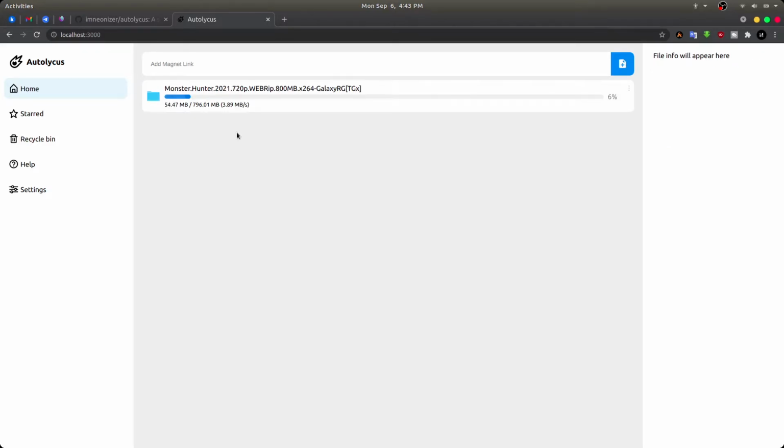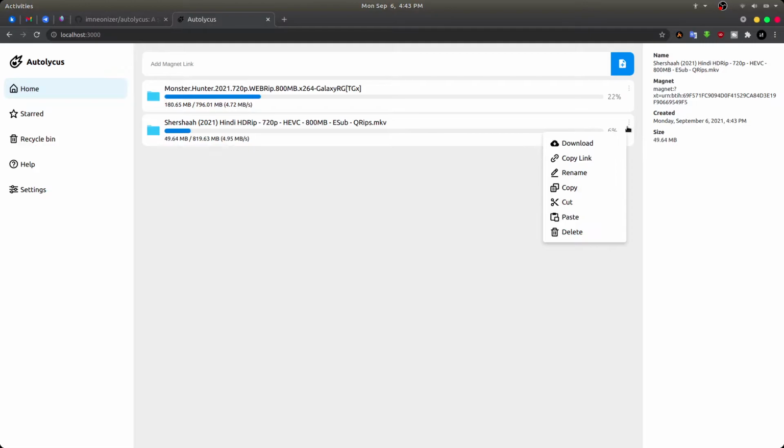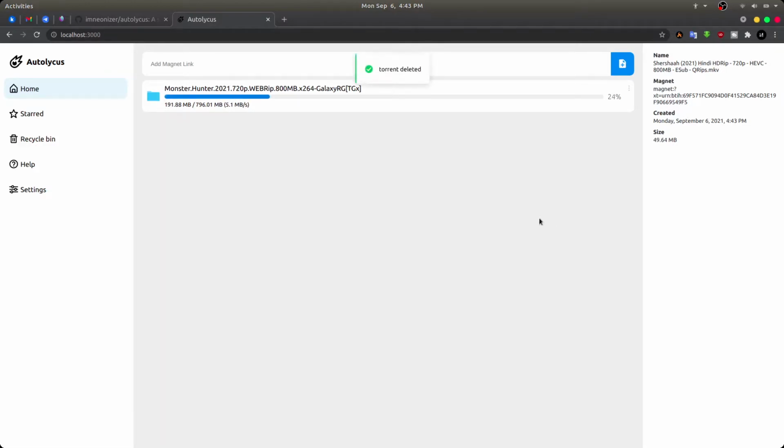For now, let it be downloaded, and we can simultaneously download multiple files in parallel. That solely depends on the internet speed that you have. If you are hosting it on a cloud instance, then it should be very fast, but as I'm running it locally, my internet speed will be divided, so I'll just delete this one and let it download.